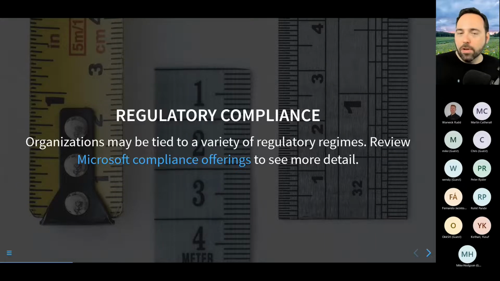Organizations are going to be tied to a variety of regulatory regimes. If you're familiar with your own organization's regulatory regimes, you can check out Microsoft compliance offerings. And let me just drop a link in chat to that. This will help you see this in more detail. It'll show you, for example, if you're in this industry and you're affected by this regulatory regime, here's the types of things that you can do. Here are the products that are covered under that umbrella. And here are maybe requirements for what you would need to accomplish in order to meet the requirements.